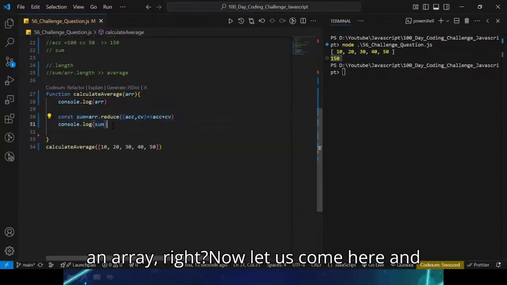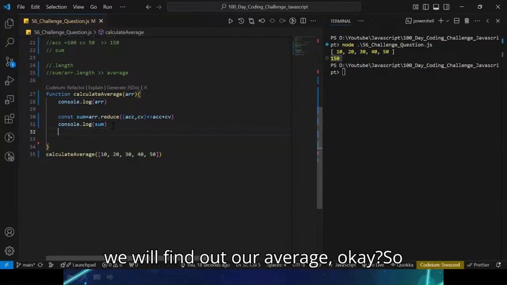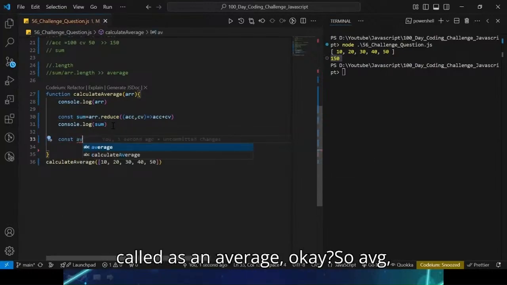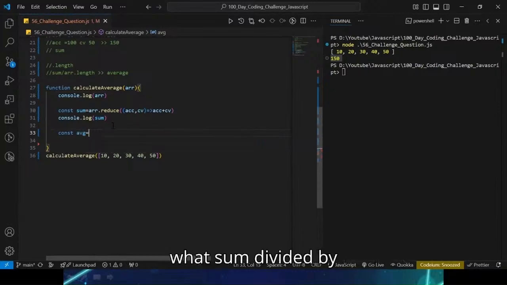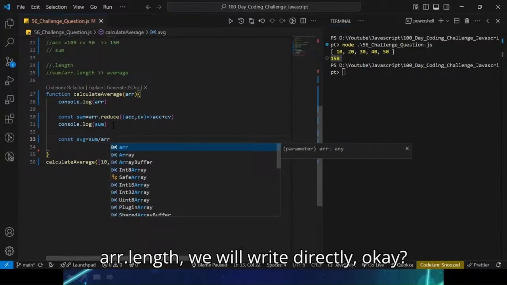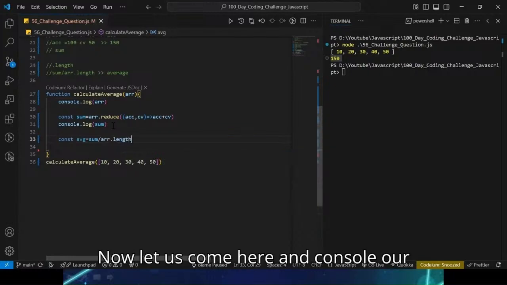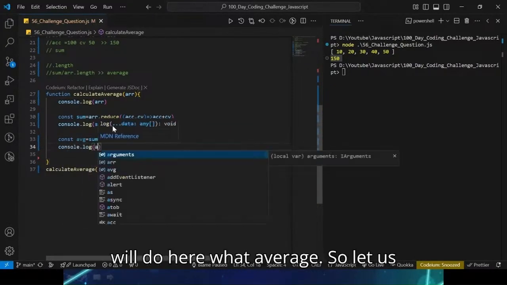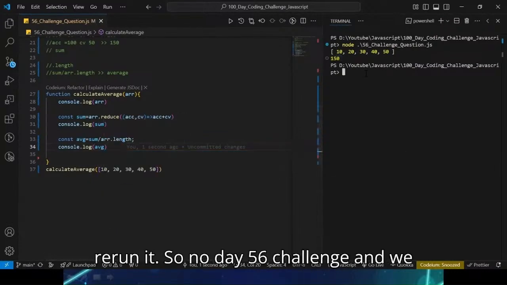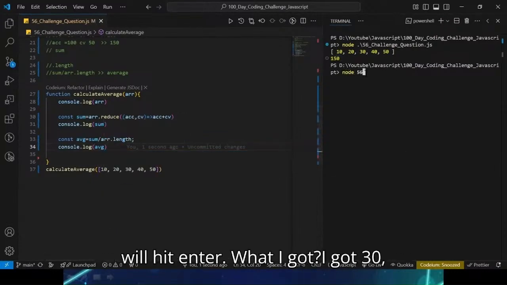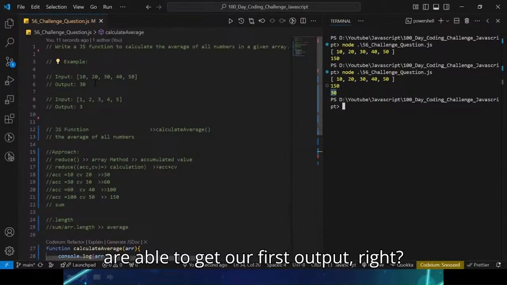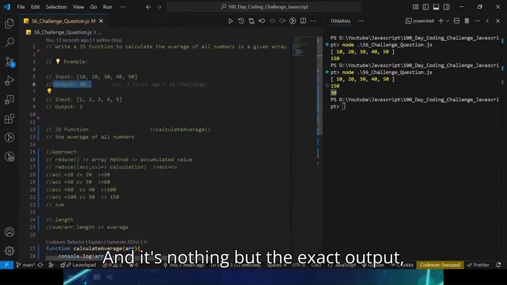Now let us come here and find out our average. So once again, we will declare a variable called average, and we will write sum divided by ARR dot length directly. Now let us console our average also. So console.log average, and let us rerun it. So node day 56 challenge, and we will hit enter. What did I get? I got 30, right? So if you come up, you are able to get our first output, and it is exactly the expected output, right?